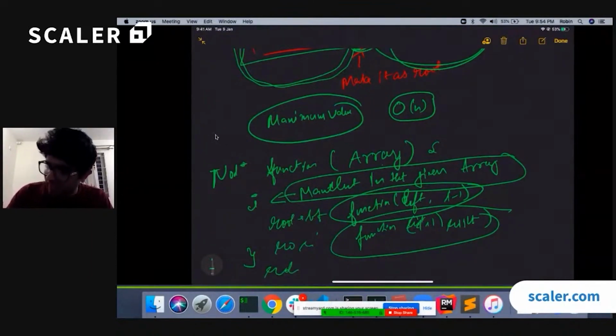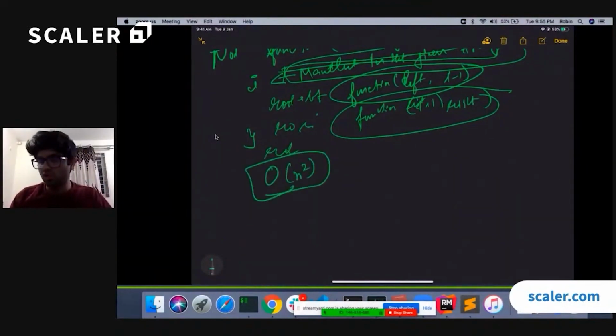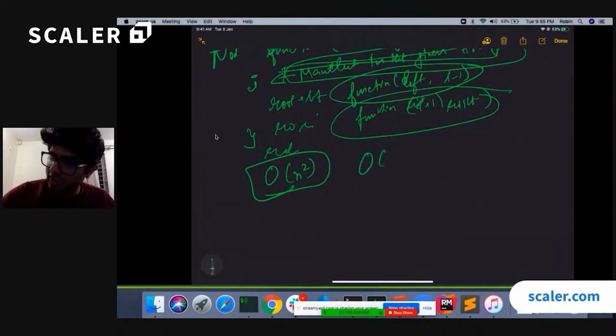Now the complexity is order of n, just because I am traversing over each of the nodes, over each element of the array, and also I am figuring out the maximum value in that array as well. So the overall complexity for this solution will go up to order of n square. Okay, so we just figured out the solution which is of order n square.